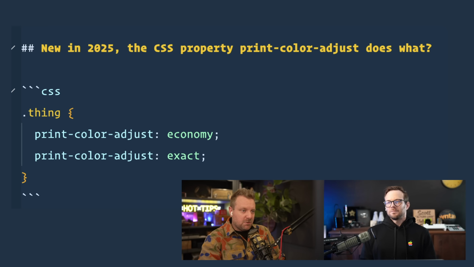Please. All right, I have one for a brand new baseline 2025 API, and this is the CSS Print Color API. So if I put something called Print Color Adjust Economy or Print Color Adjust Exact, if I apply that to an element, what does it do?